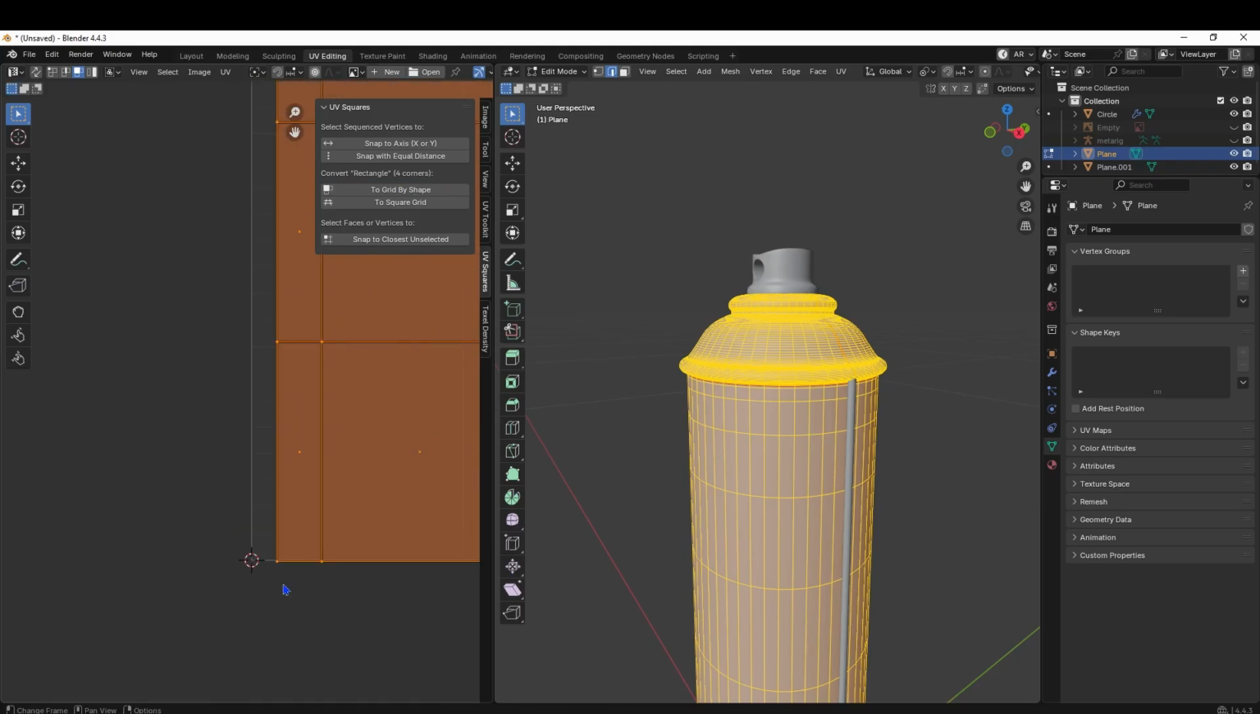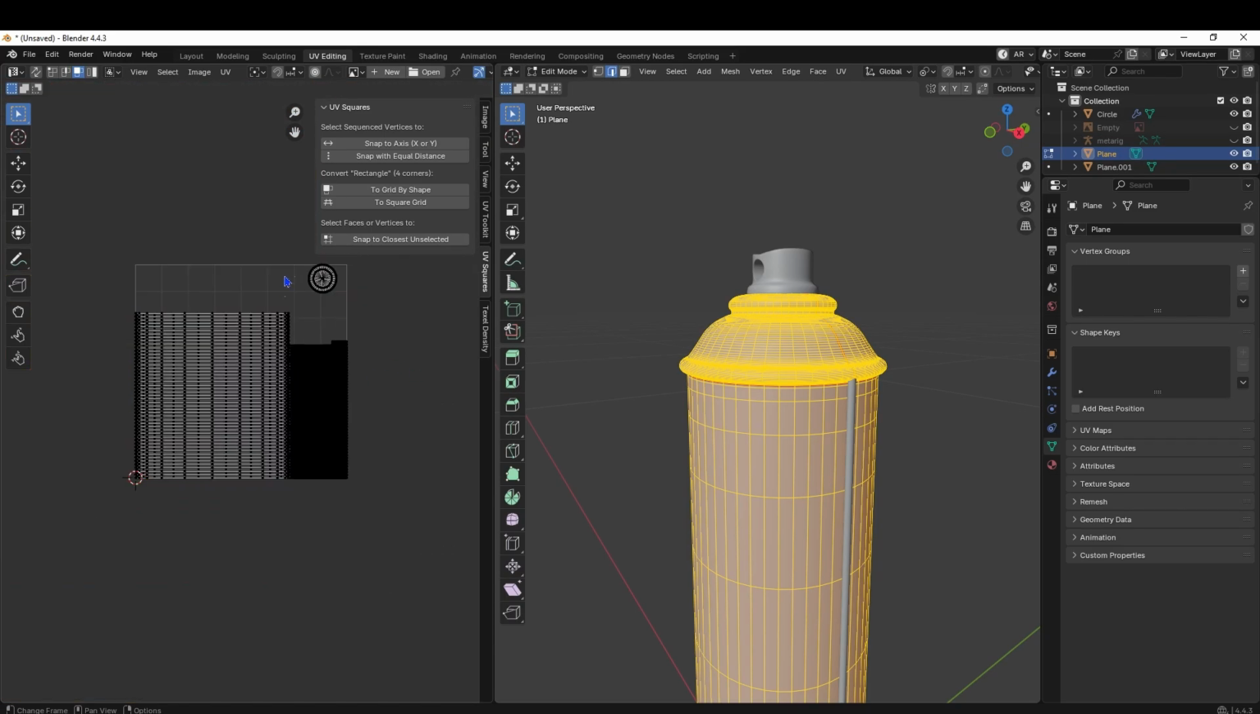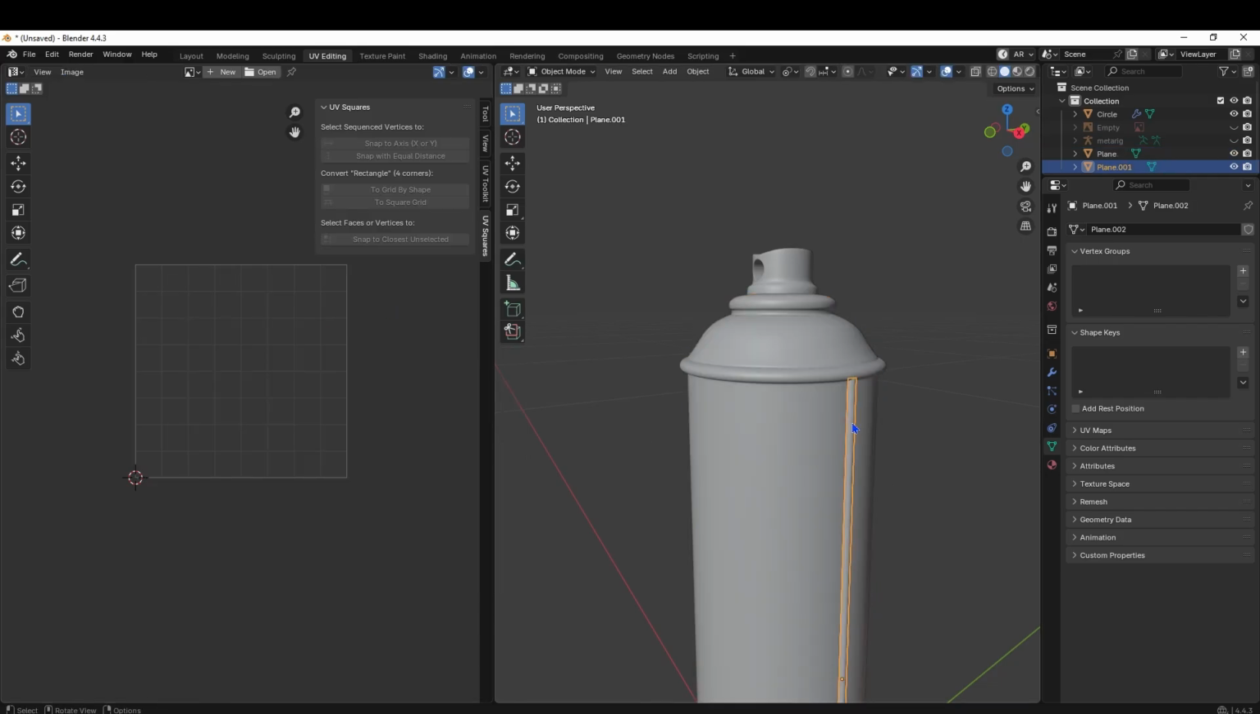Grid by shape. There we go. And then it leaves us this space at the top for our nozzle and this part as well.